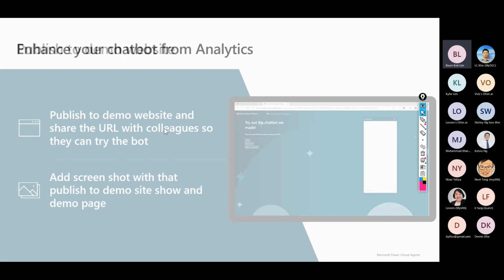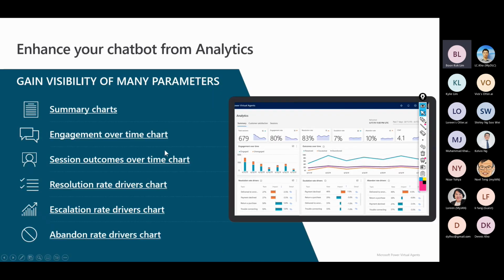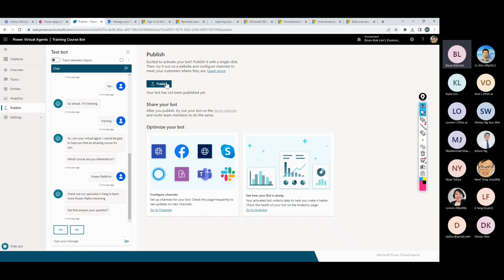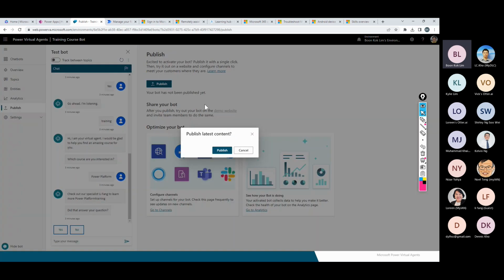Let me show you how it looks. Let me switch back to the topic just now created. So you click this publish here, right? You can click publish, and then the publish will be performed and they will give you a URL. So here they also give you the option to test the chatbot in the demo website.